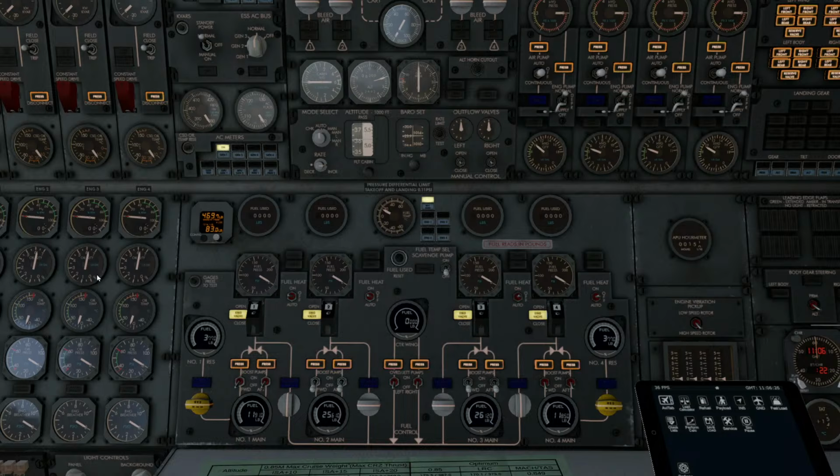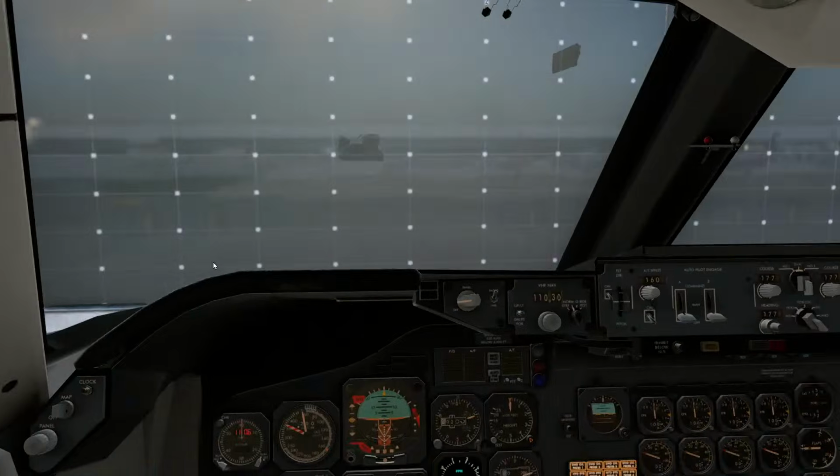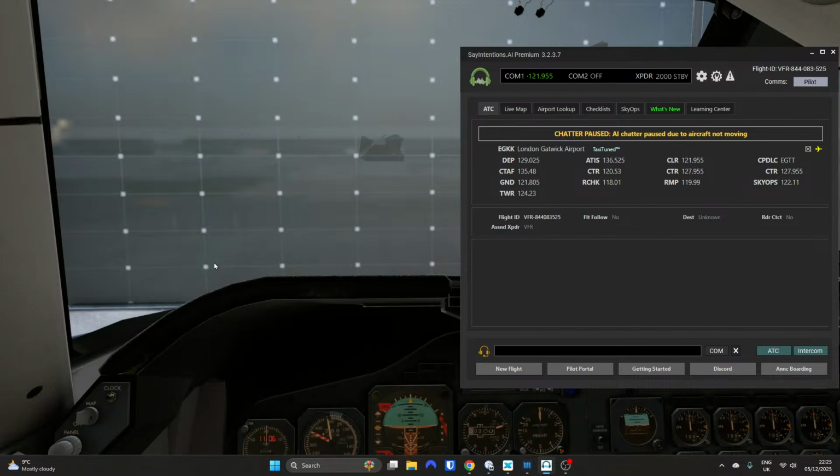Okay, so how far did we get? We were about to call for clearance, weren't we? And I think at the same time that cleared out, then we didn't get through to clearance. Gatwick clearance, Speedbird 073, requesting clearance as filed to Dublin with information Hotel.